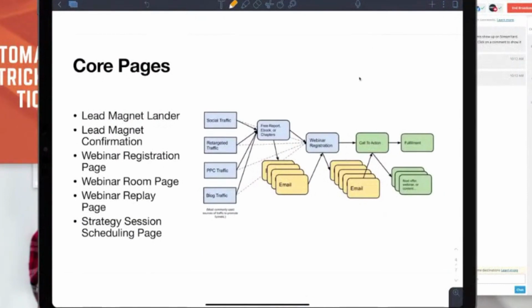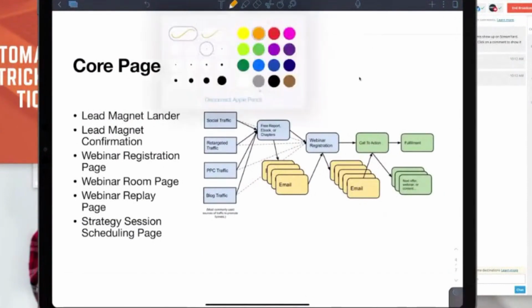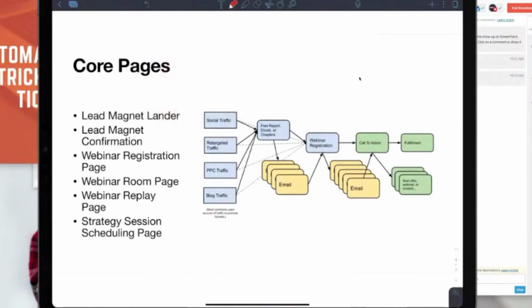That would be lovely. All right, so the core pages of the automated webinar funnel. You have your lead magnet lander and your lead magnet confirmation page. So basically, you have your lead magnet here, and then this kicks over into a lead magnet confirmation. And how we do them is we do a step 1, step 2.